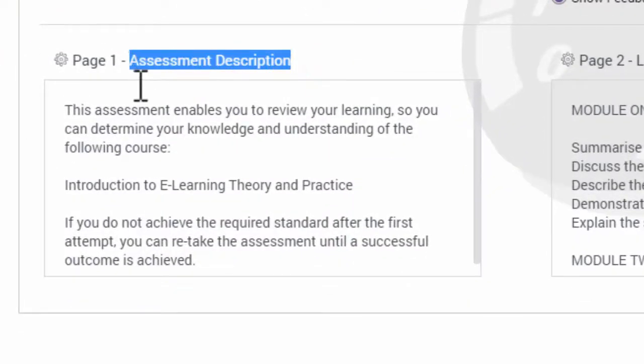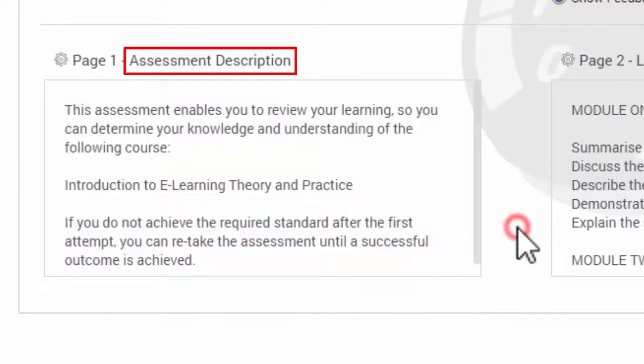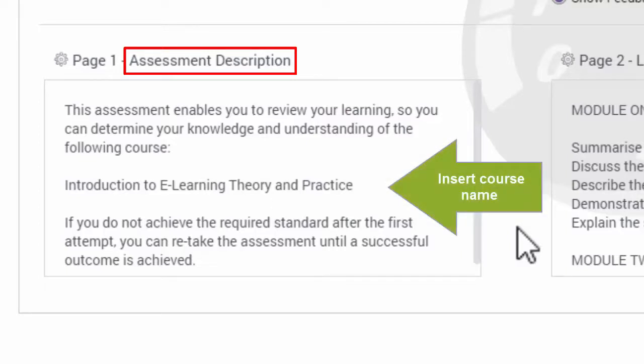A standard text template is normally used. Take the following as an example. This assessment enables you to review your learning so you can determine your knowledge and understanding of the following course name here. If you do not achieve the required standard after the first attempt, you can retake the assessment until a successful outcome is achieved.